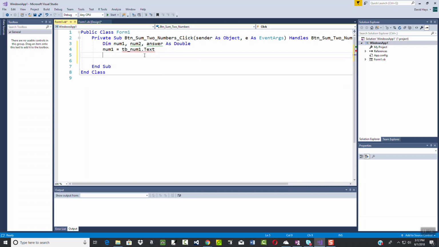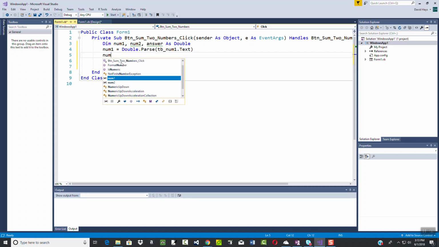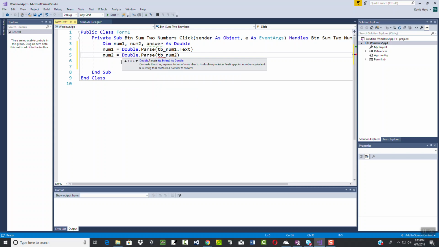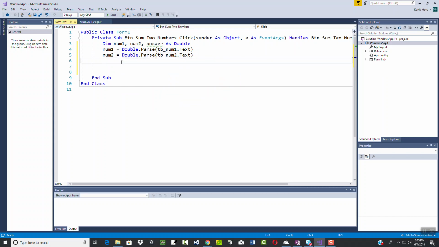Now, the thing about this is, though, text is a string. And you put your mouse over it, it'll tell you. It says that's a string. But num1, we declared as a double. So we need to convert that. So I do double dot parse. There we go. Now what this will do is it'll go out to that text box. It'll return whatever's in your text box, the text, and it'll convert it to a double and put the answer in num1. I want to do the same thing for num2. So I'm going to have double dot parse, and I won't go over the details of that because we just did. Okay, that'll bring in my two numbers.